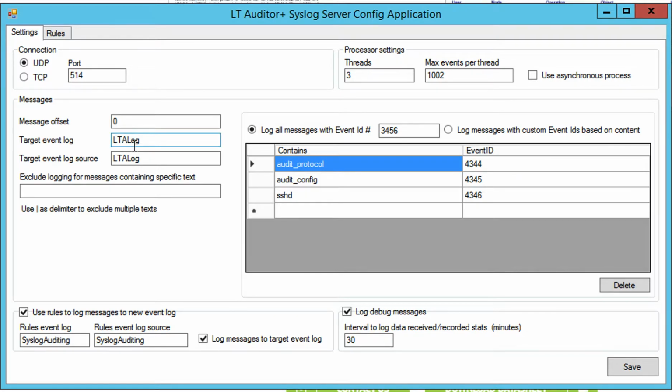The target event log defines what event log is going to log messages received. You could put any name you want. It defaults to LTL log, and these two, target event source and log, indicate how the message is going to get logged into the event log. We recommend putting the same name.